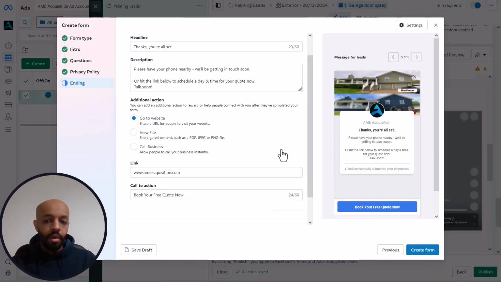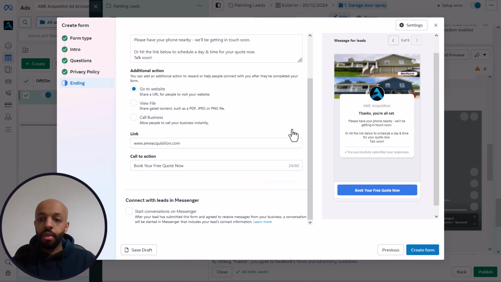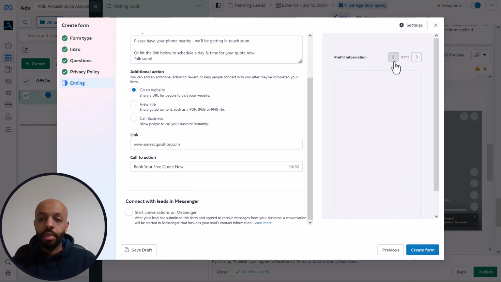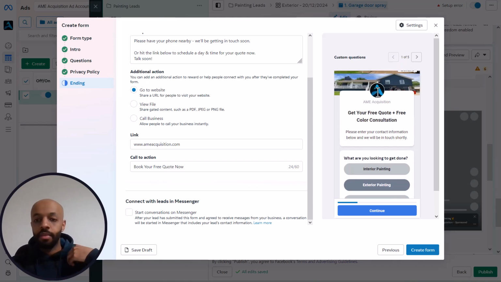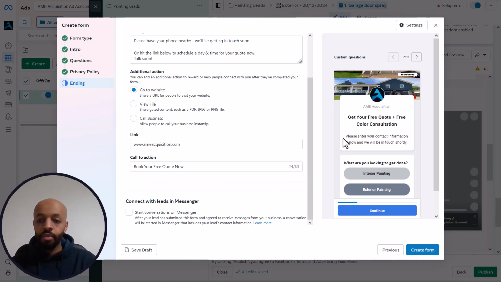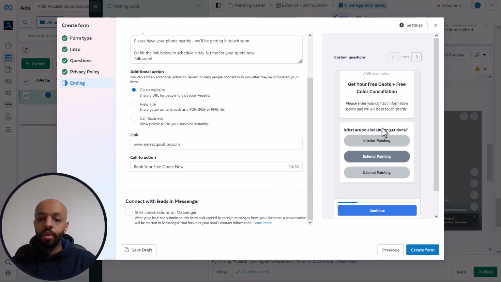All right, and that's pretty much it, by the way. Now you're done with the form, you can just press create form. But let me walk you through it one last time. So the first page that they see is this. Get your free quote plus free color consultation, or whatever your offer is. Enter your contact information below. What are you looking to get done?